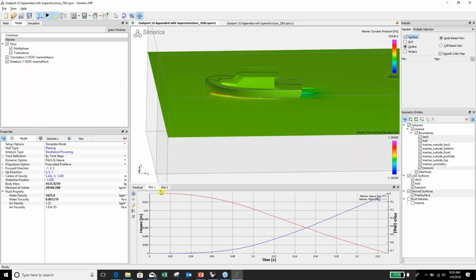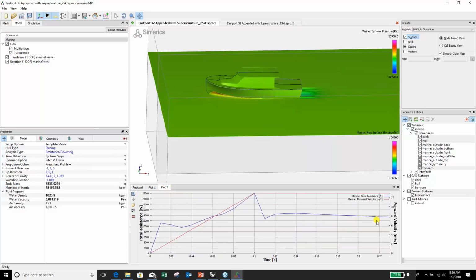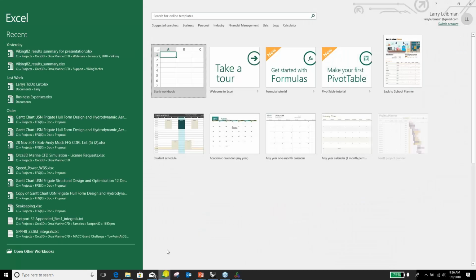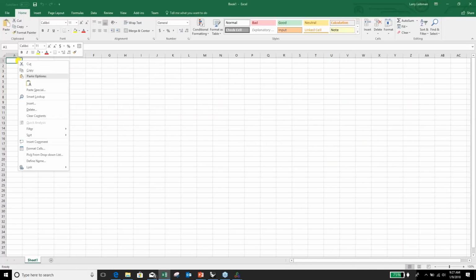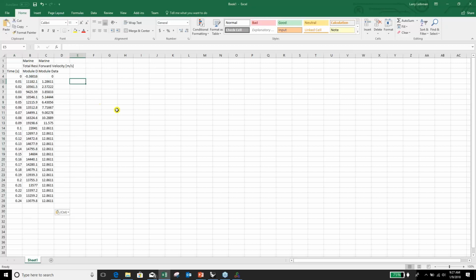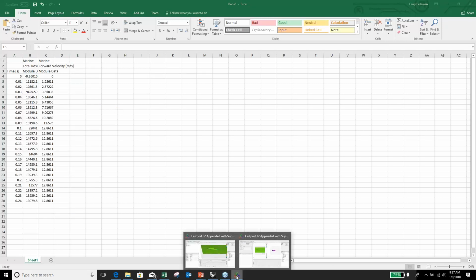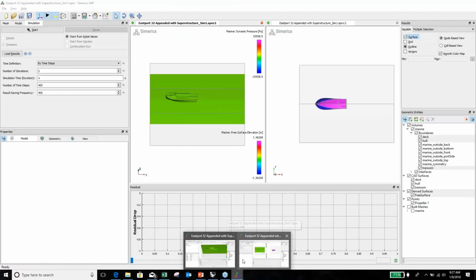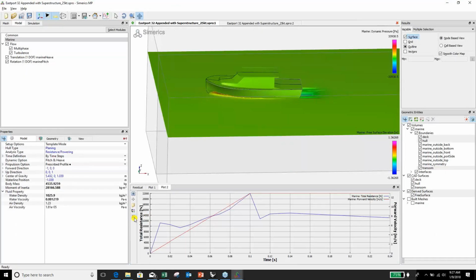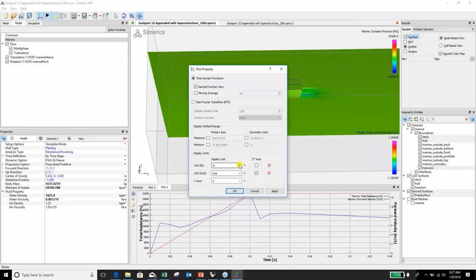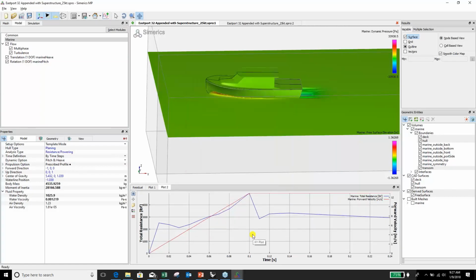How do you get this data out of the plot? Say I want to see these resistance values numerically. There's an option here to copy the data to the clipboard, and then by starting up your Excel workbook and pasting that data, you can get the time-dependent values out of the simulation. And I should note you can use any unit system that you like. So you can change units here. If instead of newtons I want to use pounds for the force, you can change it to pounds, and it'll come out in pounds.